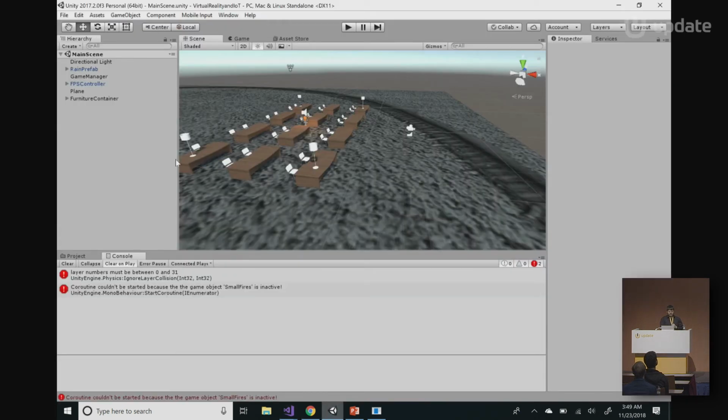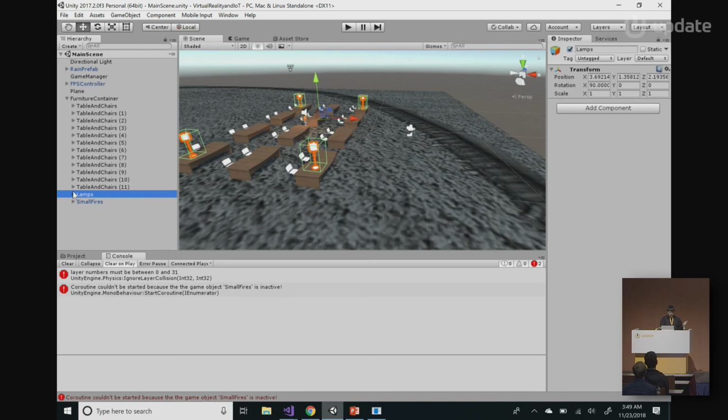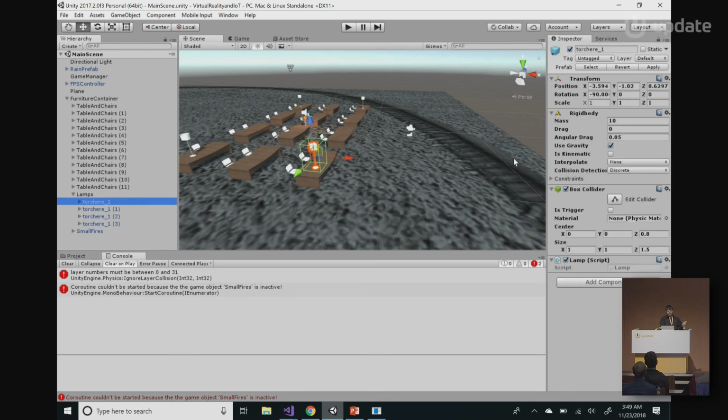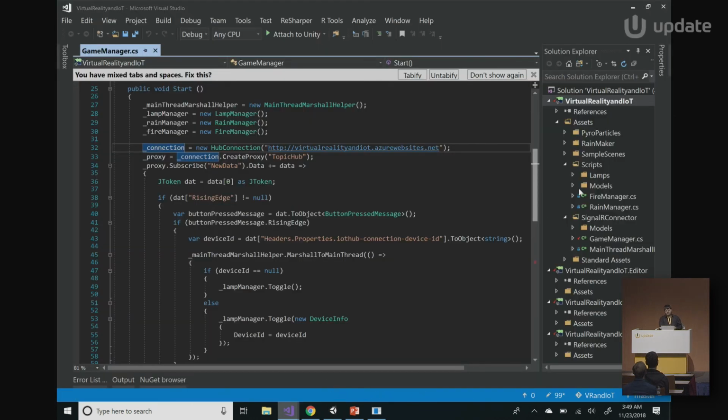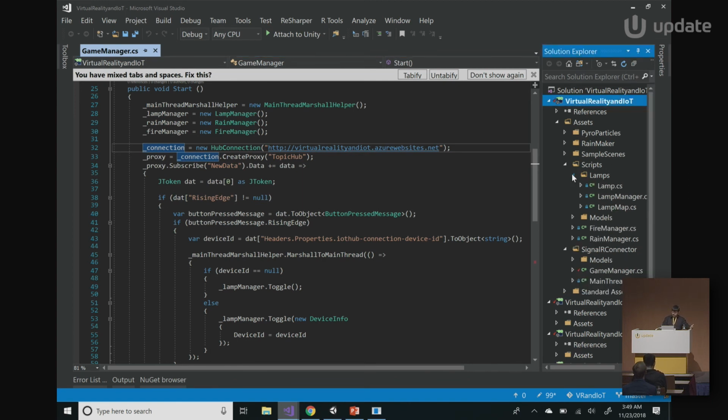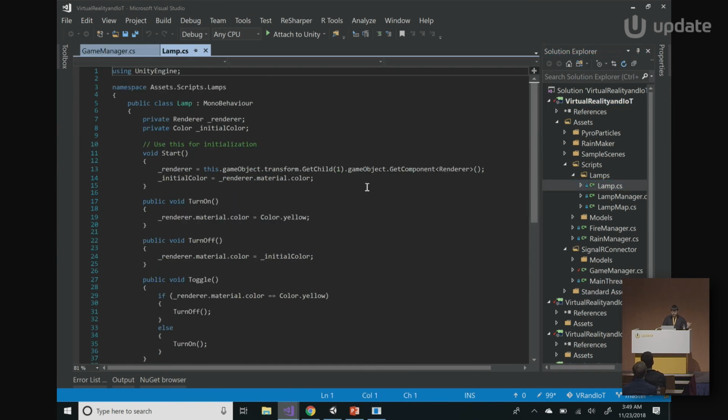So if we take a look, I've got four lamps. And for each one of those lamps, I've attached a lamp script. So in your solution, when you open it up, you can add your C# code and you can create objects or scripts that you'll attach to your objects in game. So let's open it up. Let's see, lamps, got a lamp script.